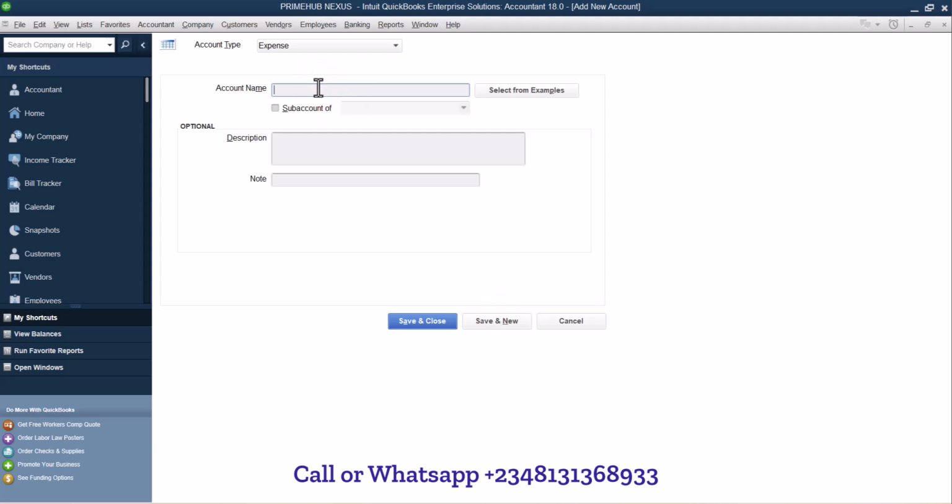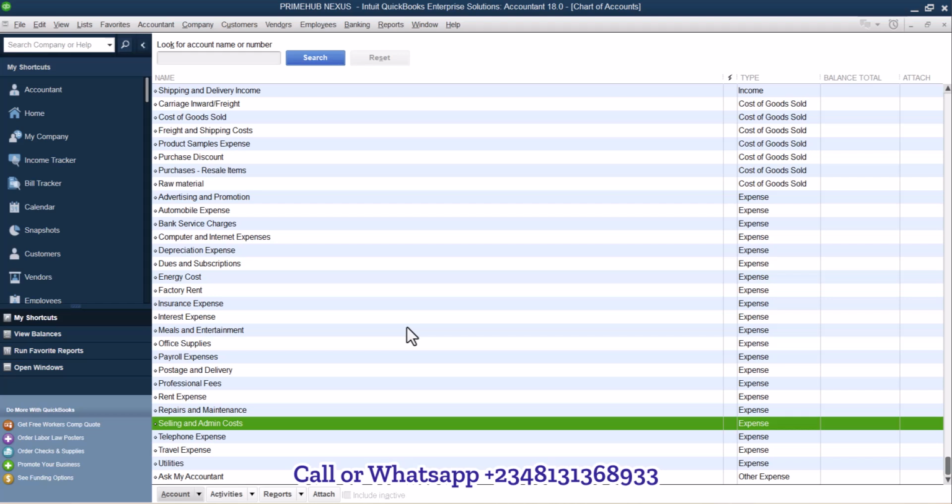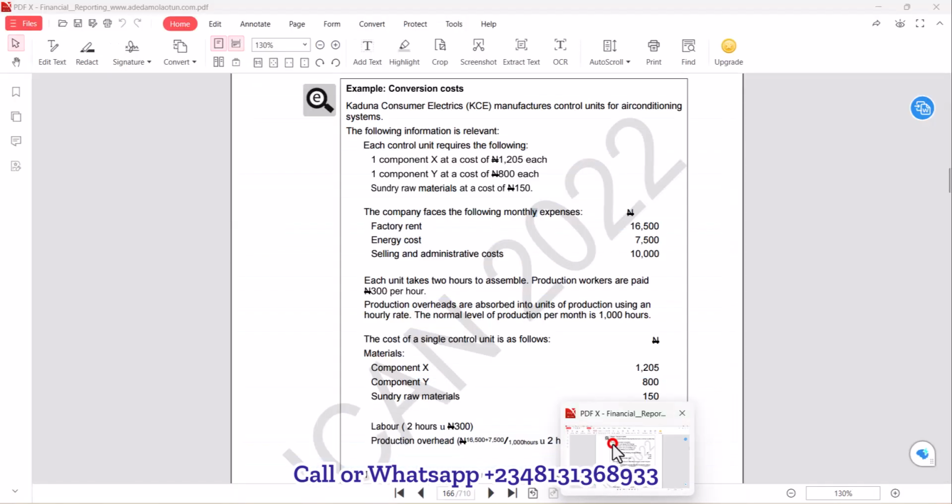Then this time around we're going to create selling and administrative. So I'll just use admin costs. Then I have this as save and close. Now we have this information for the raw materials. I also have the information for the expenses.